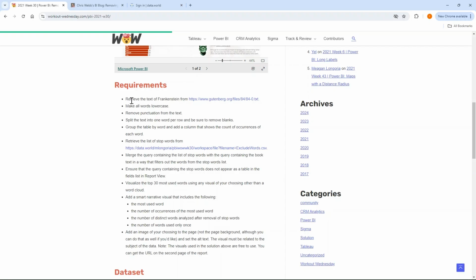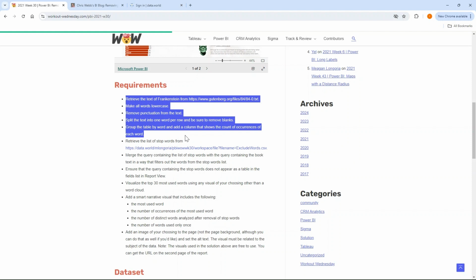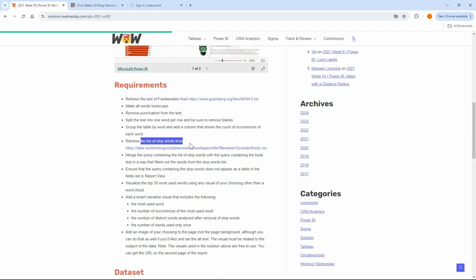Going back to our challenge, we have done all the steps from here till here. Now, the next thing that we need to do is retrieve a list of all the stop words from this link, and then remove these stop words from this list.